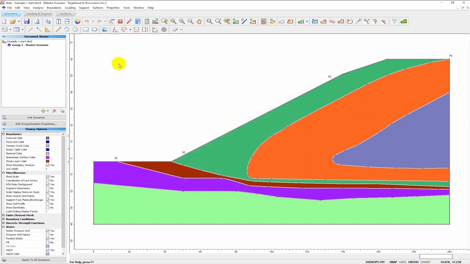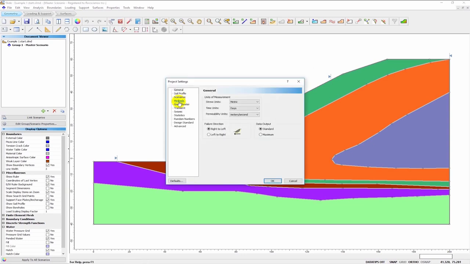Let's take a look at the project settings. The project settings configures the main set of parameters of the Slide2 model. If we click on the statistics tab here, we can turn on our probabilistic analysis option.